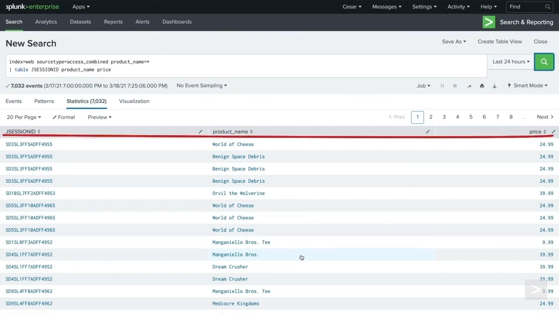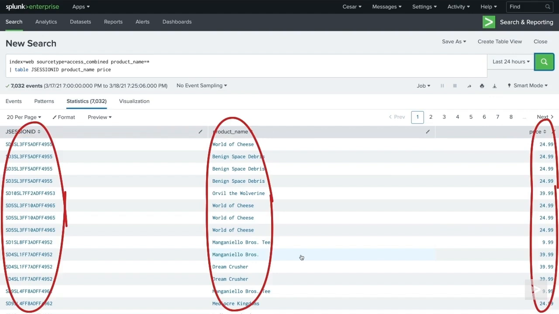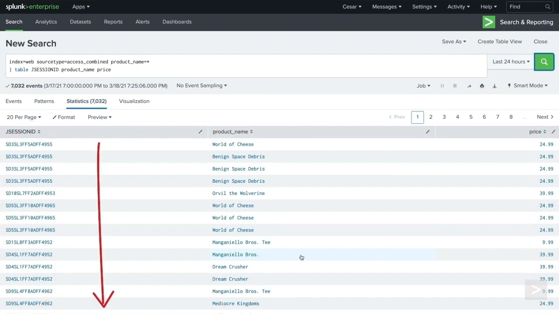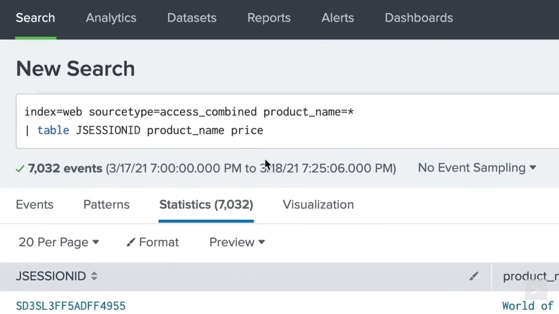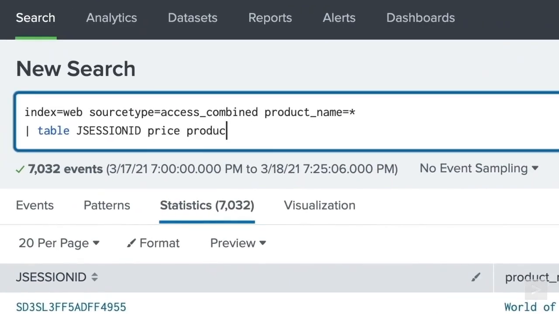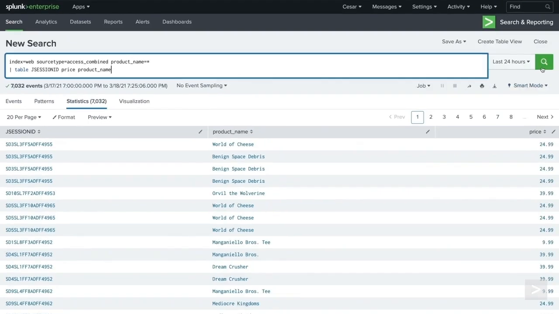Column headers are field names, rows are values, and each row represents an event. Columns are in the order given in the arguments. To rearrange columns, all we do is change the order of the arguments.